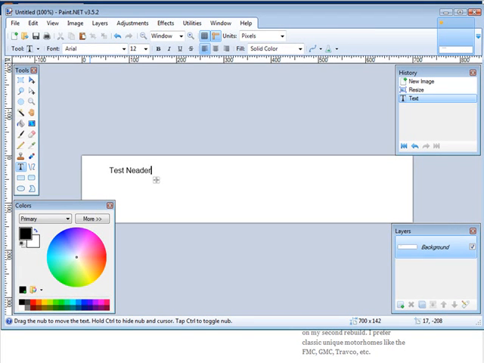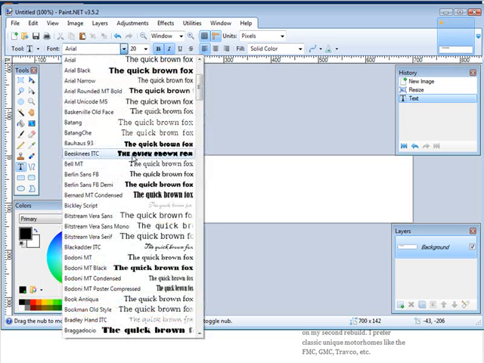And of course, you can change the fonts on the go here. So while you still have that selected, you can make it a little bigger here. You can bold it, italics, whatever you want. Pick a font.